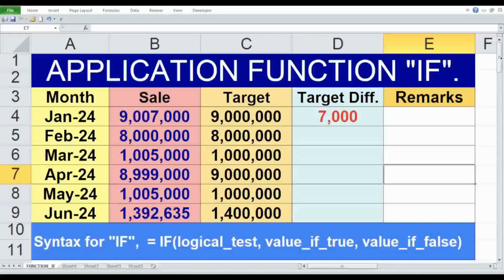In our previous lessons, we explored various functions like count, average, max, and min. Now, let's delve into the powerful if function. The if function is a logical function that allows you to perform different actions based on a specified condition. It's like asking Excel to make a decision.